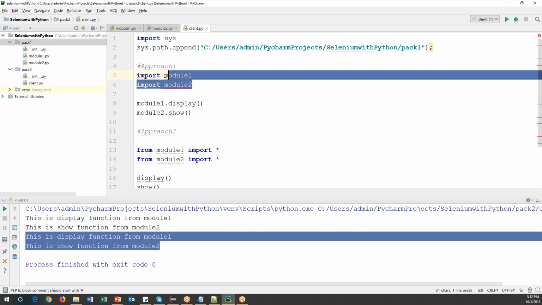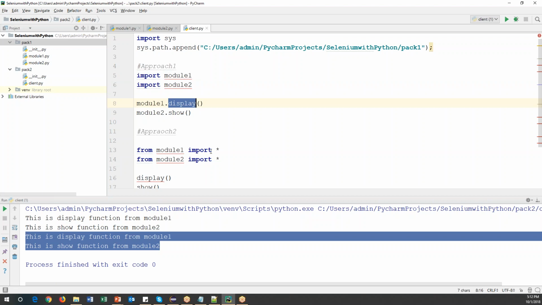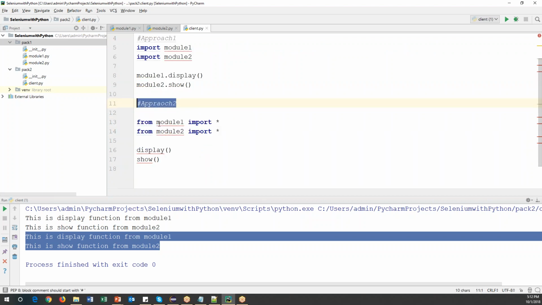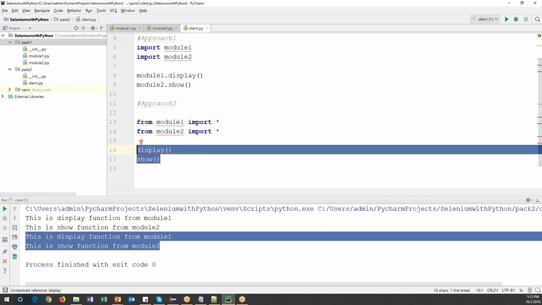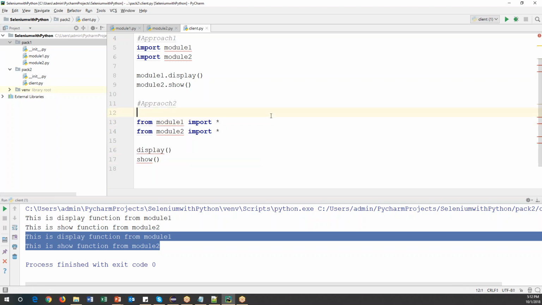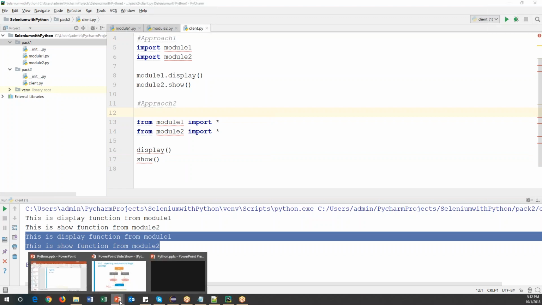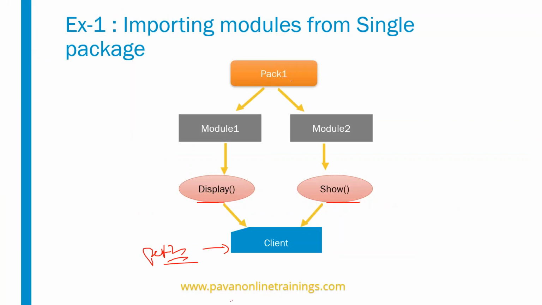The same thing we get with either approach 1 or approach 2. In approach 1, we have just imported the modules, and if you want to access those functions, you have to use module name dot function name. But in the second approach, we imported directly from that particular package. From module 1 import star means we already imported those functions, so we can directly use the function names. These are the two approaches. With this, we have created one package which contains two modules, module 1 and module 2. And we have called the display and show methods from the client program, which is created under package 2. All right.